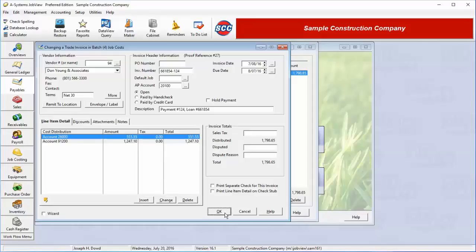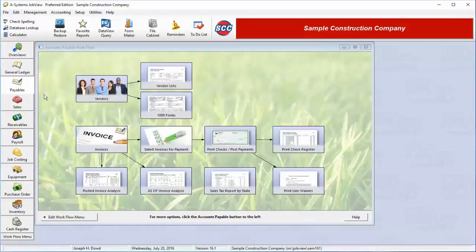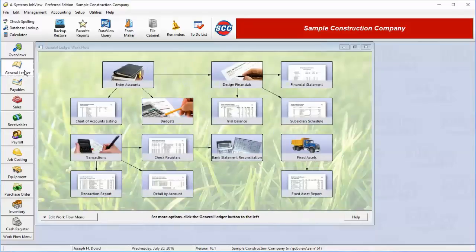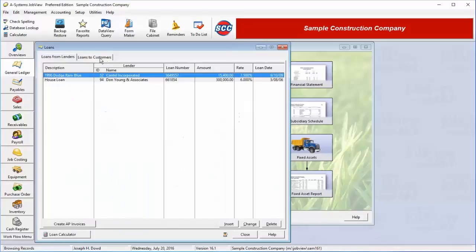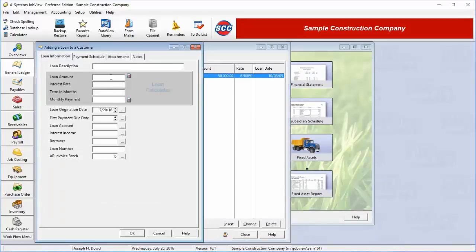Now let's go back to the Loans menu option on the General Ledger main menu. This time we will look at loans to customers. When we click Insert, we see that the information required here is identical to the screen we previously discussed, with a few exceptions. In this case, we are required to provide an asset account for loans receivable and an interest income account. Also, we can select a customer to whom we will lend the money. The rest of the controls on these 2 tabs are the same as the ones discussed earlier.